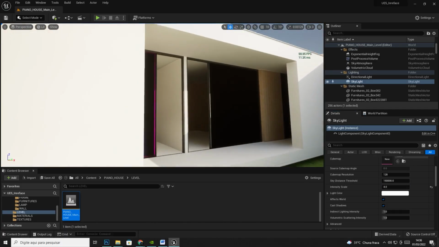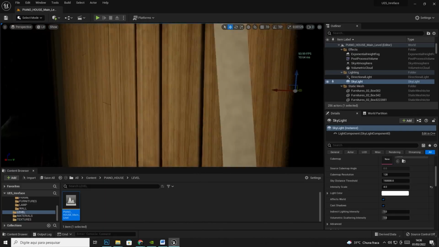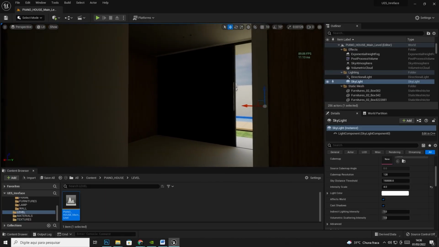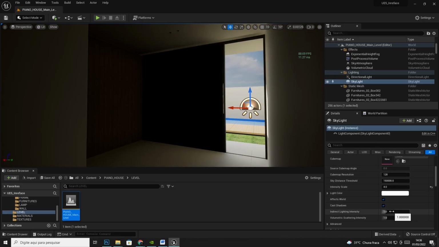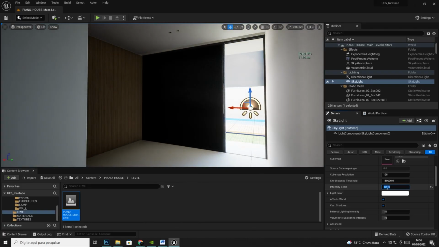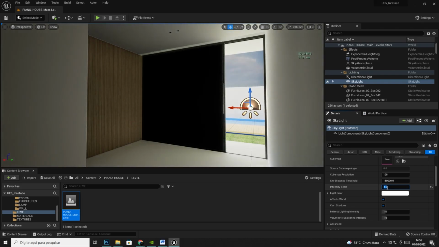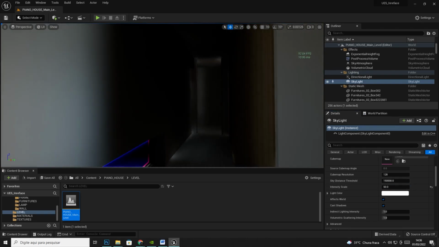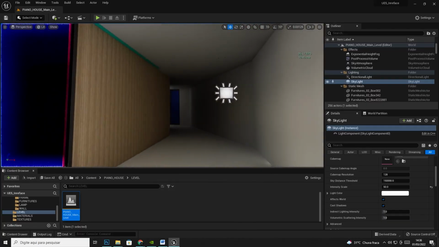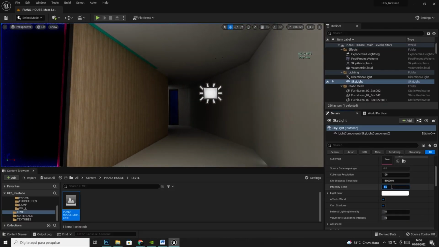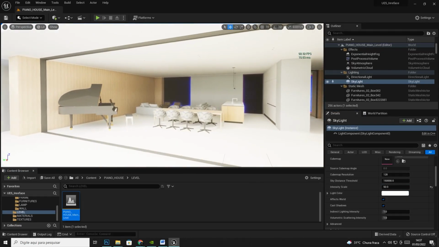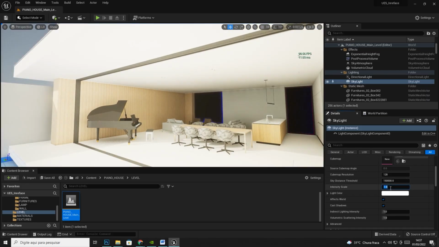Look. Let's go here. By default it is 1, then 100, 50, okay, 1, 20, 50. 1, 50. It has increased the amount of direct light.